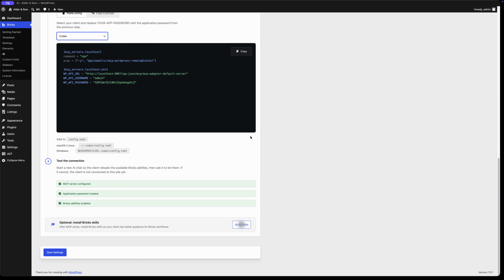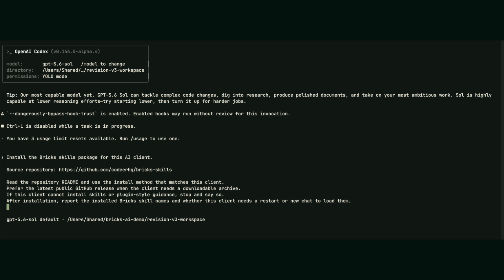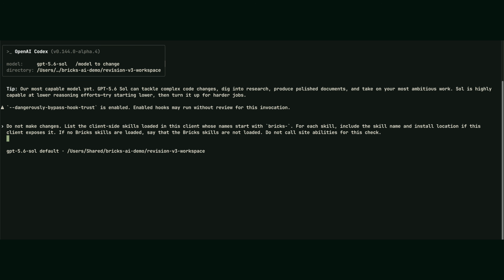Now open the Skills tab, copy the installation prompt, paste it into the agent, and send it. Then run the verification prompt to confirm the Bricks skills are loaded.